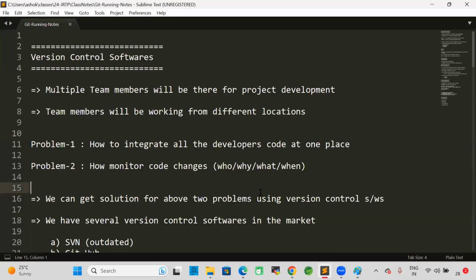Good morning, everyone. In the last session, we discussed version control software. As we discussed, in a project, multiple team members will be available for the project development, and those team members will be working from different locations.